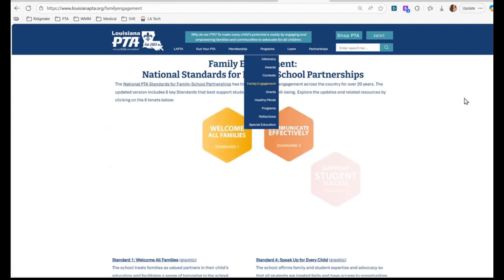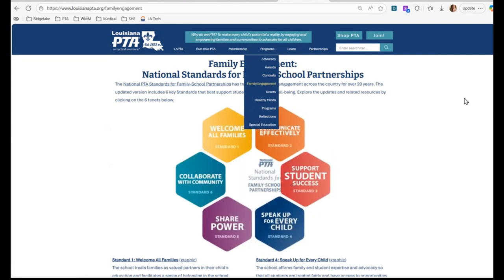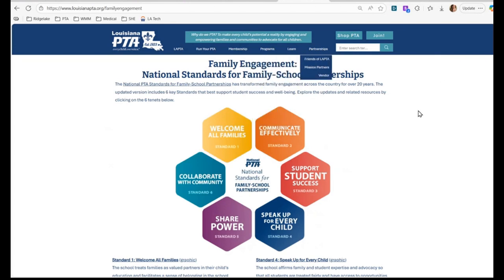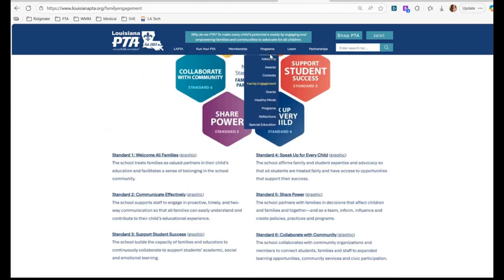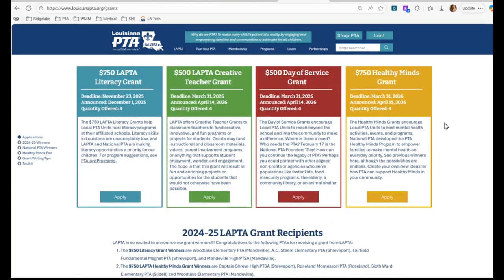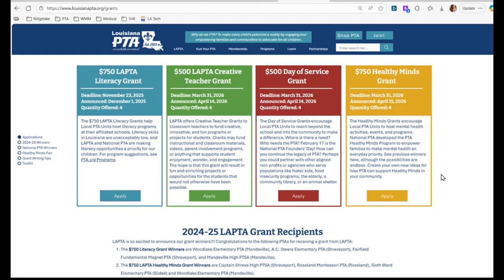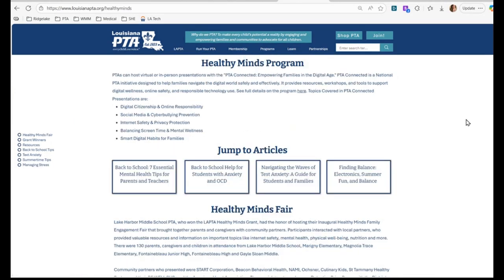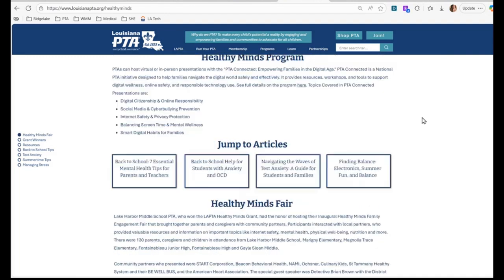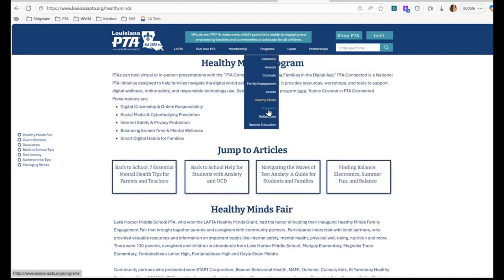We have a family engagement page, and this goes through National PTA's program on family engagement and all of the components to it and work that it does, with a ton of support videos explaining all of that. We have a grants page. These are for the 4 grants that Louisiana PTA offers. We have a Healthy Minds page. So this is another program initiative by National PTA to help kids with their mental health. And it goes into different ideas and suggestions on how you might be able to do that at your school.